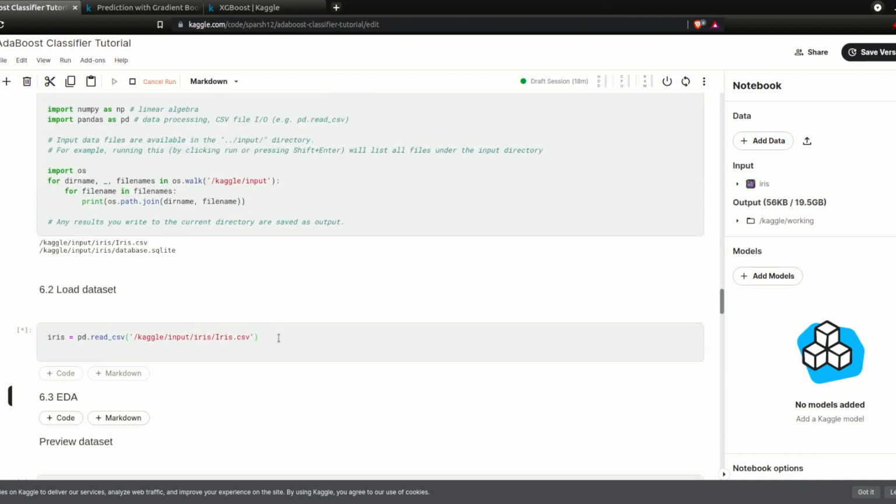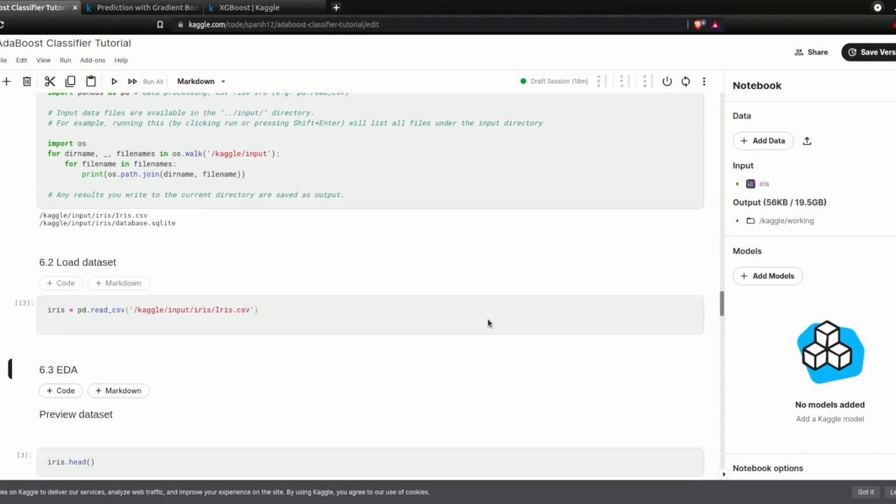It is in the iris.csv file. Before we start, let me tell you we are using the iris dataset for testing our model. The iris dataset contains data about plants and flowers, and based on their sepal length, sepal width, petal length and petal width, we are classifying them into various classes such as versicolor, virginica and so on.